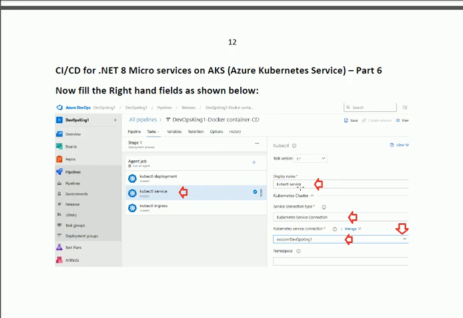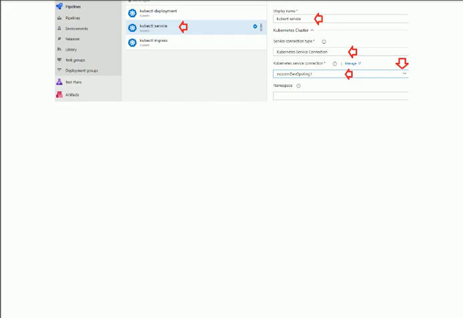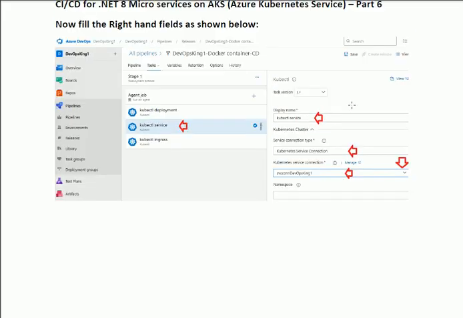The display name is kubectl service, because now we are configuring the service for our AKS app. Now this is the service type. The service type is Kubernetes service connection, and this is the name of the service connection, SVC DevOps King 1. Now in the next page, we shall fill the remaining part of this form. The remaining part is this one.